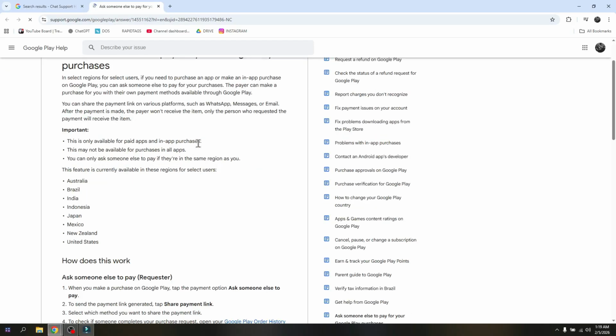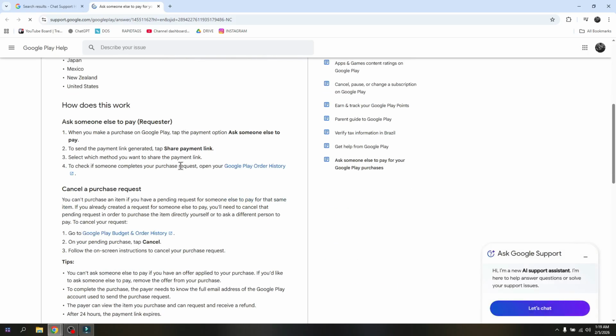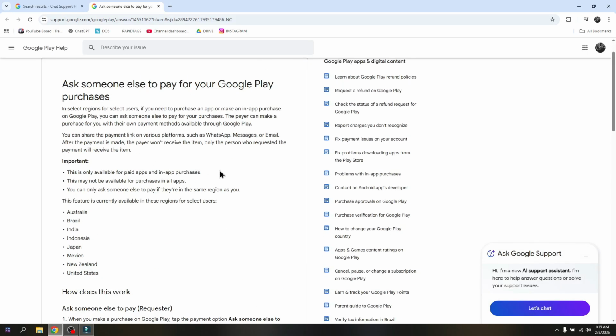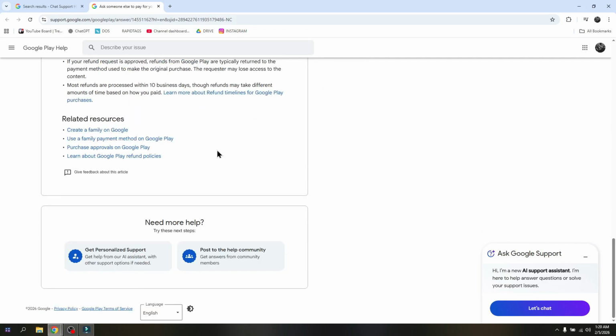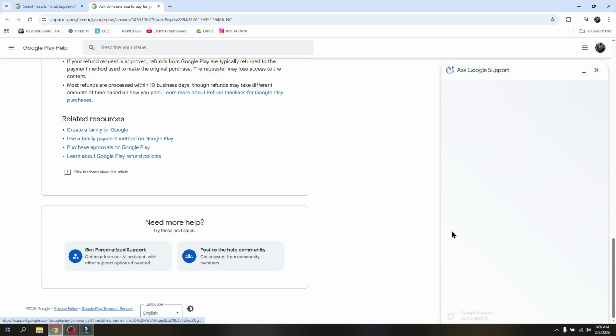Then on the next page, you'll see a lot of resources or articles here, or maybe troubleshooting steps for you to fix the issue without coordinating with their live support. You just have to scroll all the way down, and under this box here that says need more help, choose this option here to get personalized support.